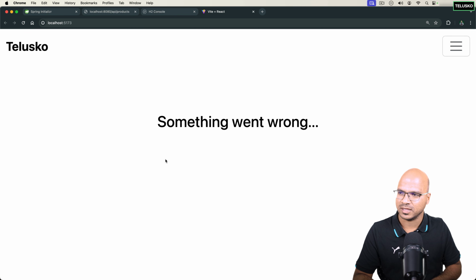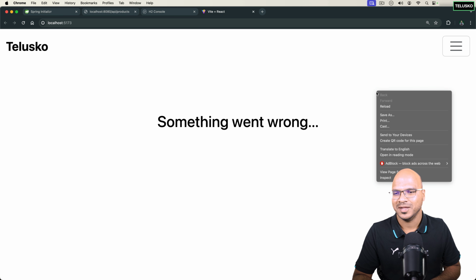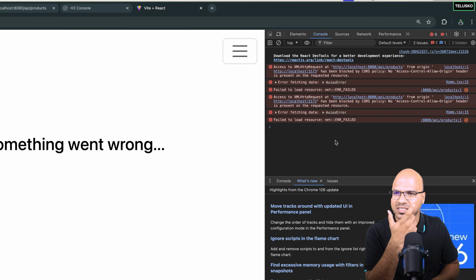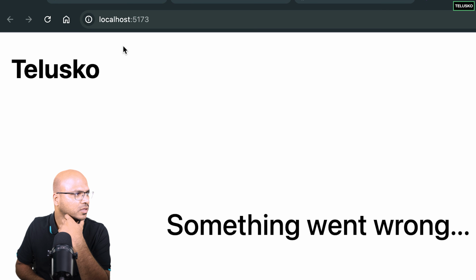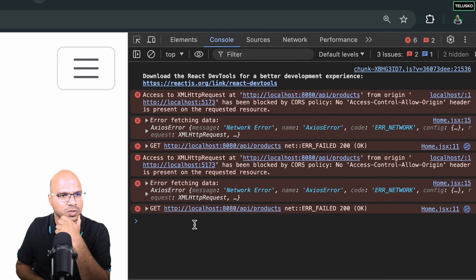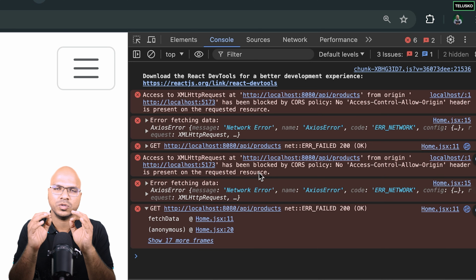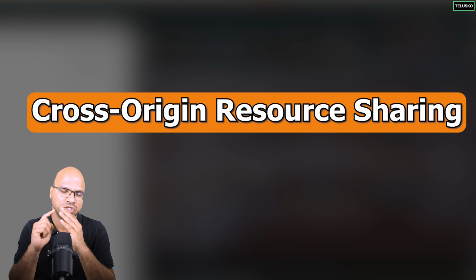The reason it says something went wrong is that something is wrong. How do we know what is wrong? You can go to inspect element, head to the console, and see what errors you get when you run this. So refresh, and you got an error. If you try to understand, it says this is from origin, and it has been blocked by the CORS policy. No Access-Control-Allow-Origin header is present. Basically it gives you a CORS error, which is a cross origin resource sharing error.